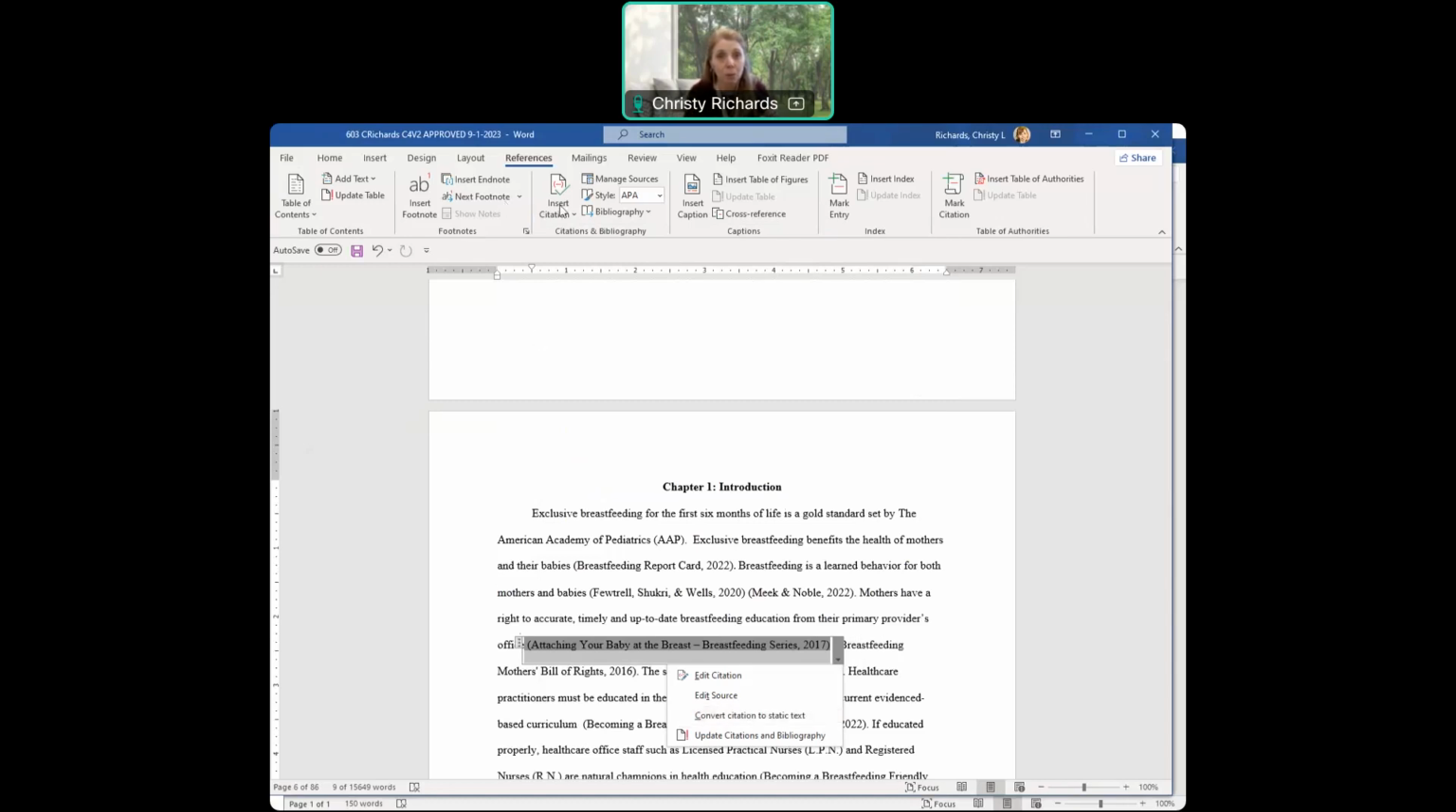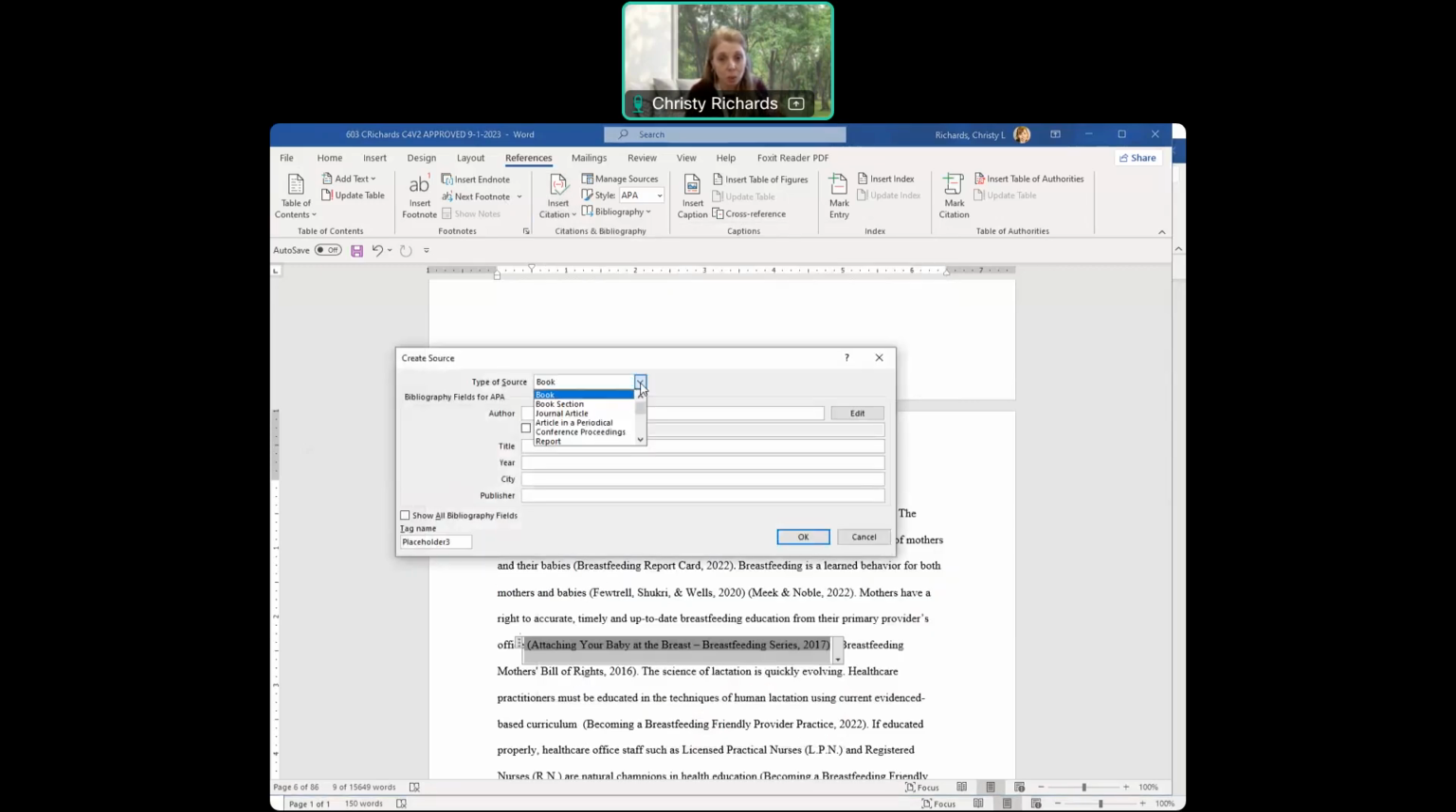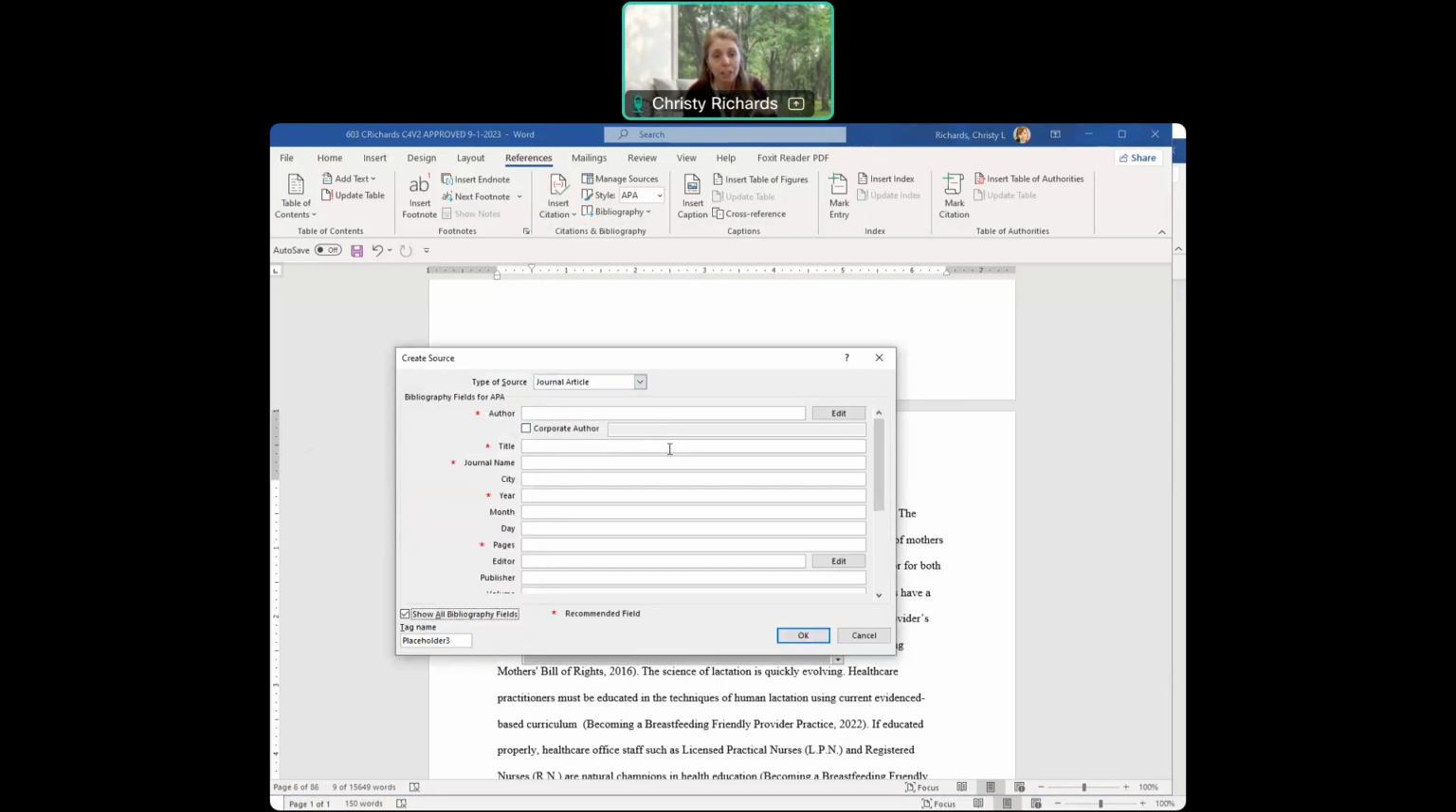Now, all of that works beautifully. So we're going to do insert citation. We're going to do add sources. Here's the one weird caveat I will draw your attention to. Under journal articles, again, we're going to show all bibliography fields.